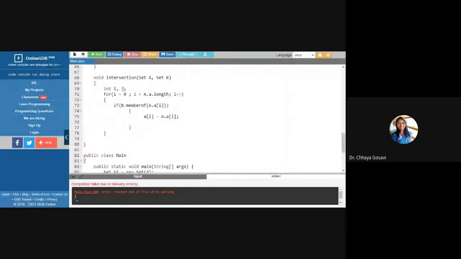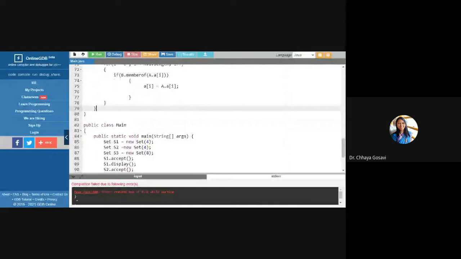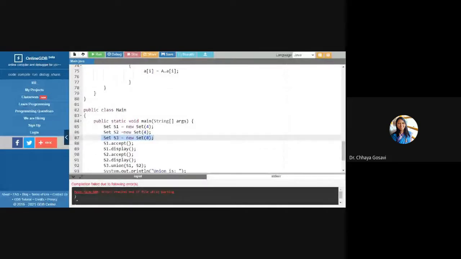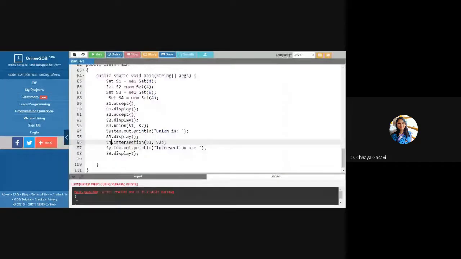There is one extra bracket. Okay, one bracket is missing for intersection function. Okay, instead of, I'll create one more set, S4 with size say 4, and I'll call intersection function for S4 instead of S3.